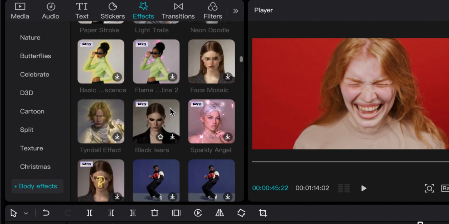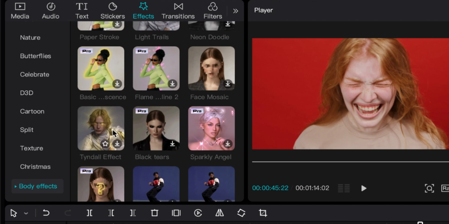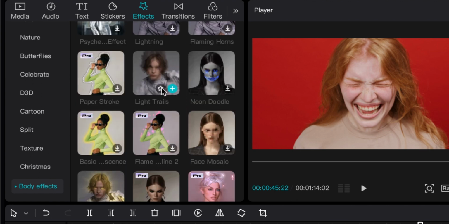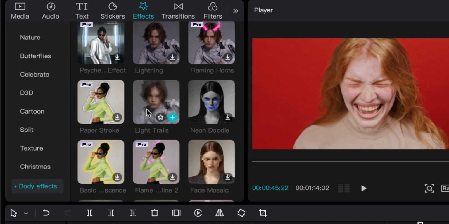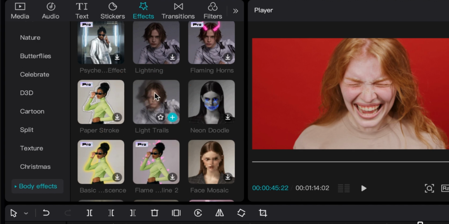That's the only thing that I don't like about CapCut, is the fact that you don't have the ability to actually search for the things you're looking for, like body effects. You can search for audio, but you don't have a search option for body effects, and they have so many of them, and you don't have the ability to filter out the pro version. Of course, they're trying to get you to upgrade, but this is what I'm looking for.